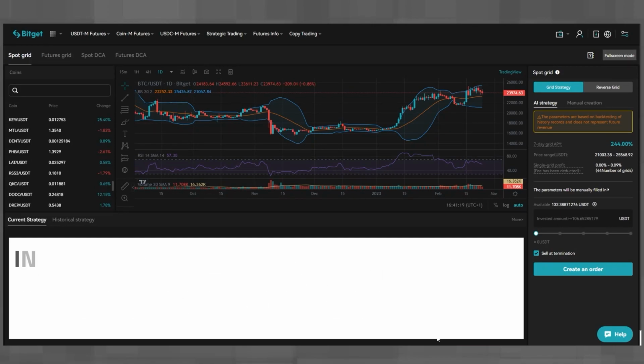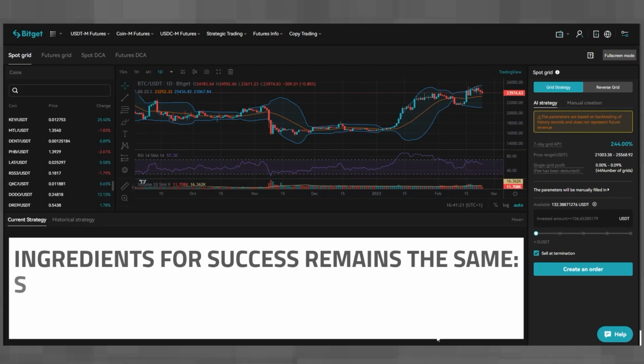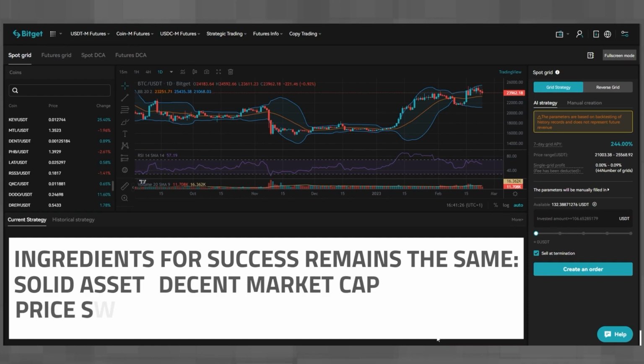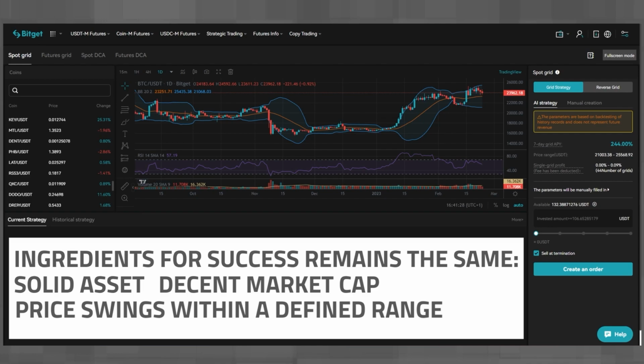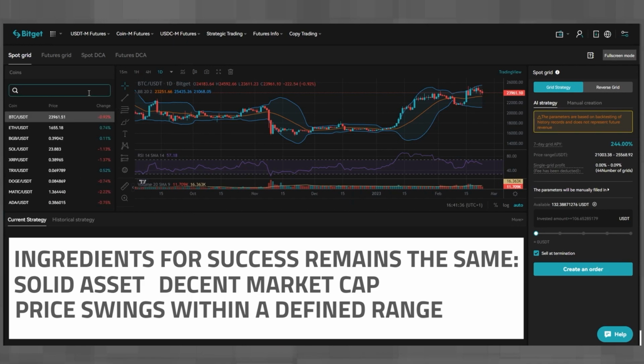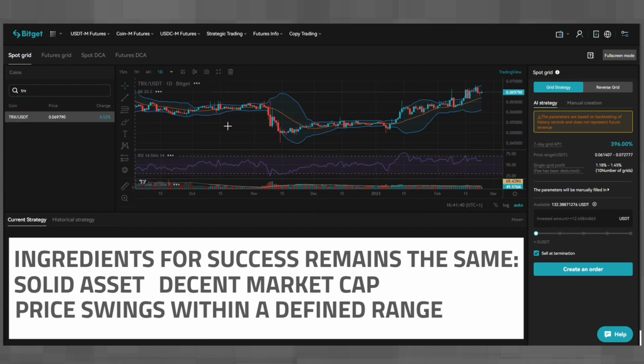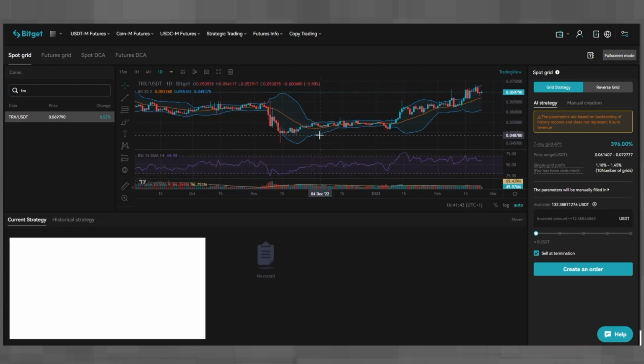Again, spot grid trading works best if there is a solid asset with a decent market cap that has some price swings up and down within a well-defined range. This of course takes some time to research, but there are such assets. To give you an idea, TRX or XMR are good examples here. Unfortunately, Monero is not available on Bitget in the spot section to trade.